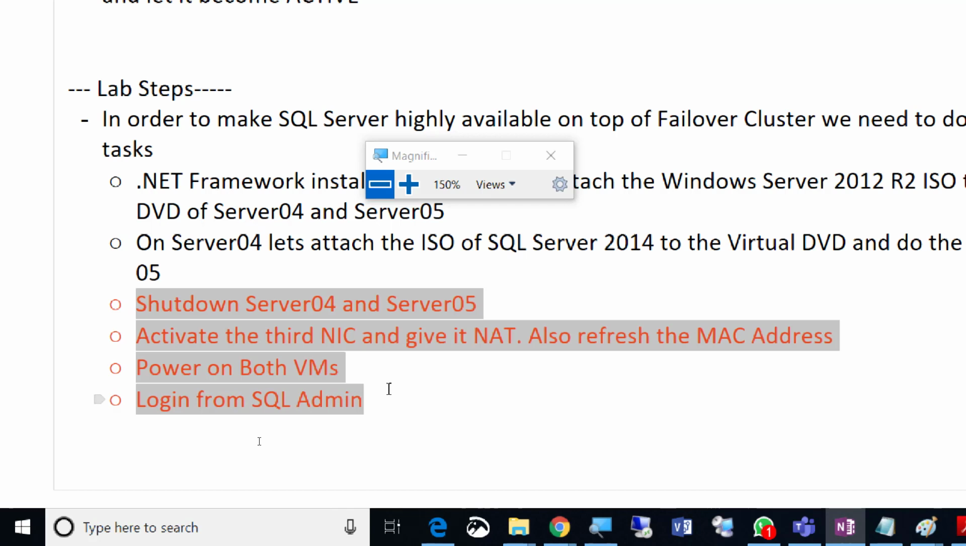So here, shut down server 4 and 5. Okay, so that's going to take time, right? Then we have enough of that time.